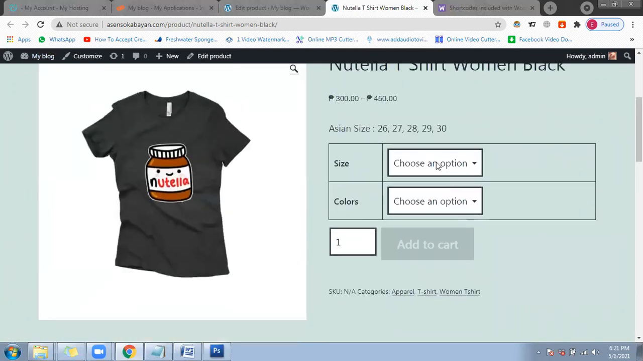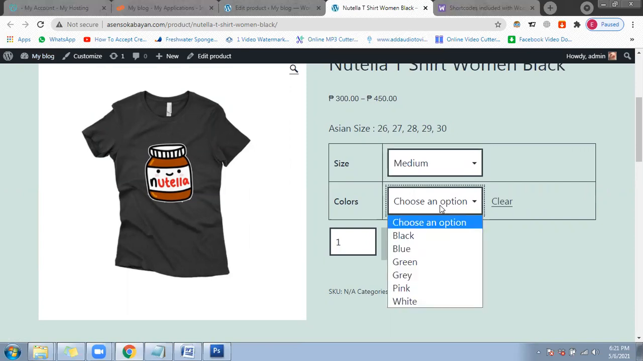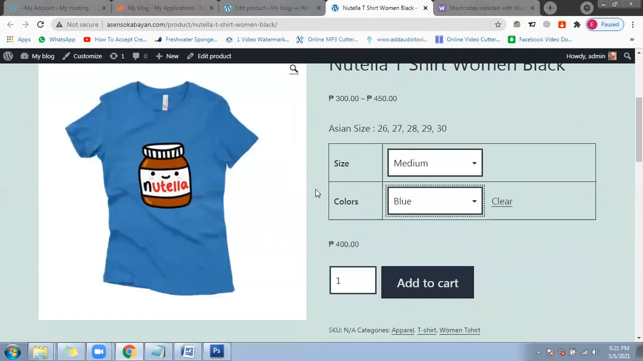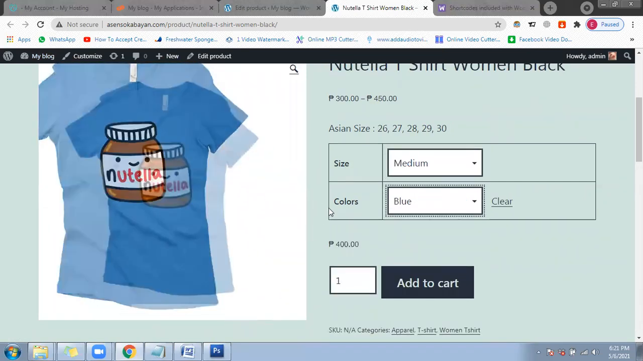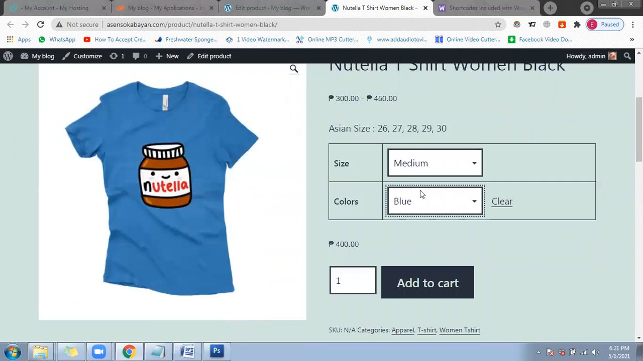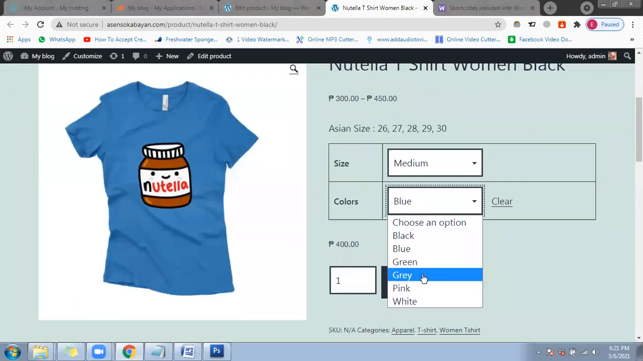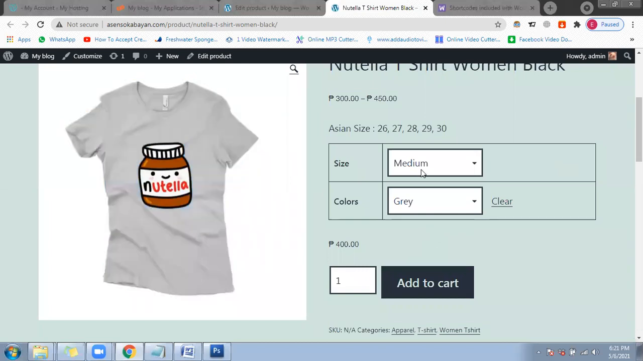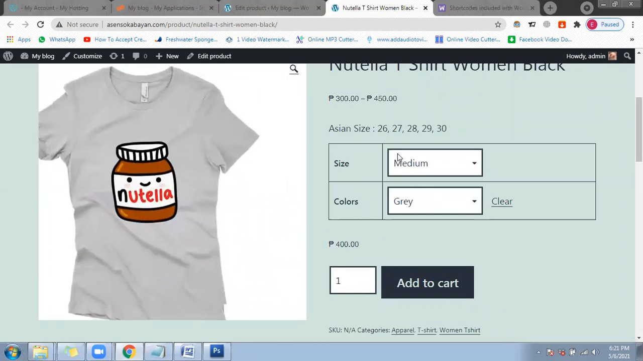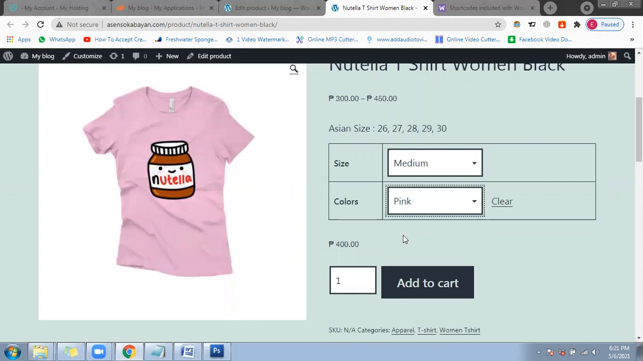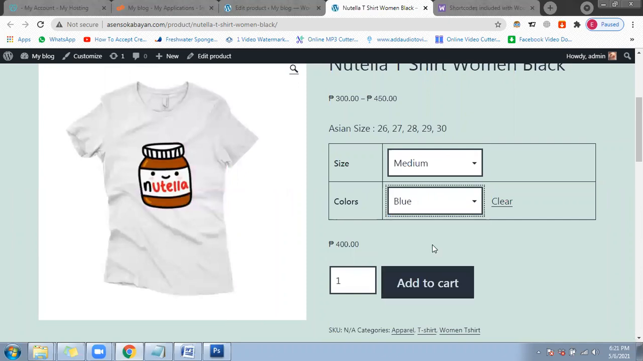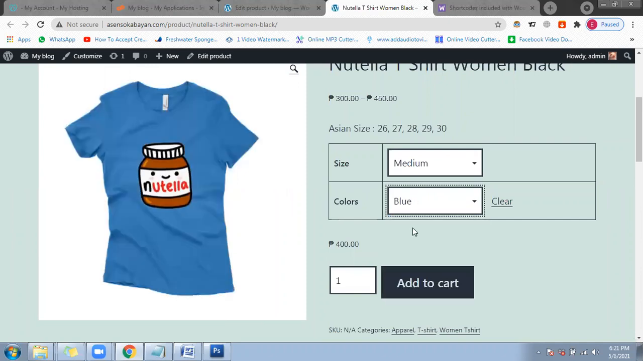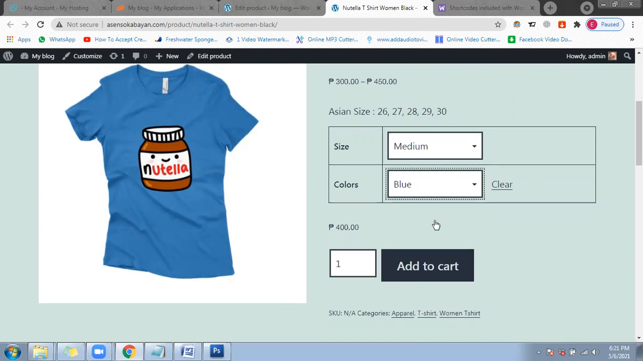So sa size, you can choose any size. Let's say for example, medium. Then colors, I want blue. So magpapalit siya ng automatically into blue. And then for example, I want gray, no? Yeah, automatic magpapalit siya ng gray. And different colors. White, blue. Okay?